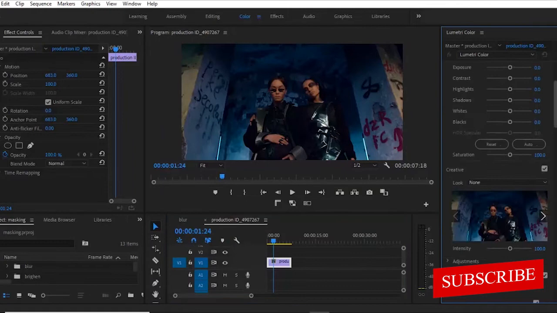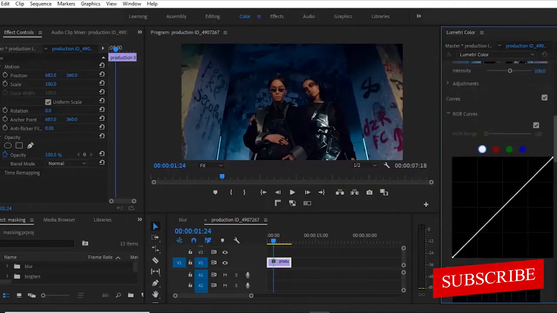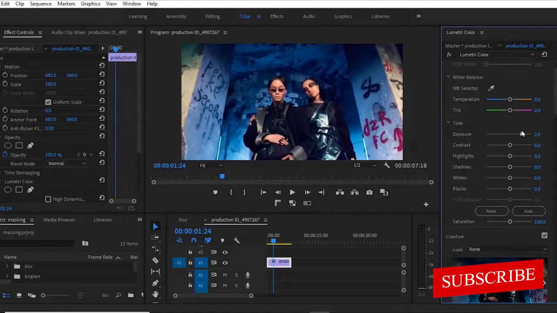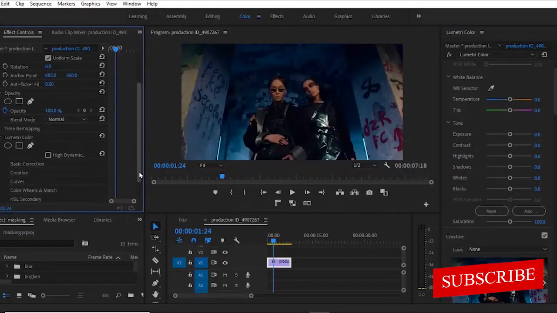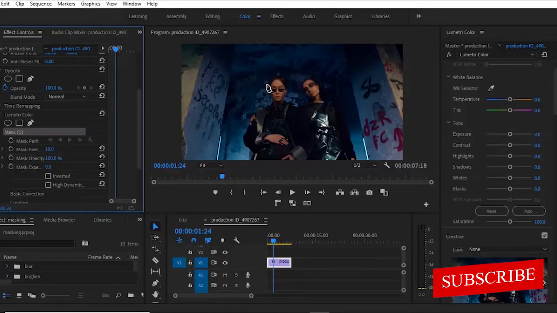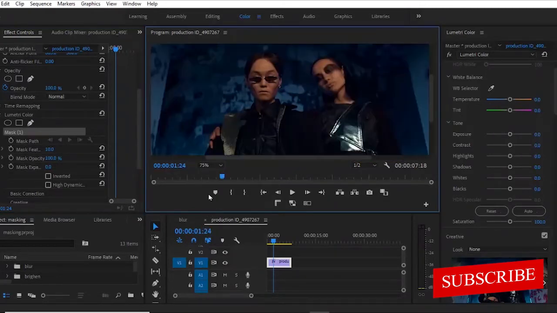and you're already aware that if we add exposure right now, the exposure is going to be applied to the entire clip. So what you want to do is to come over to your effects control tab over here, and under your Lumetri color, you can now select the free draw bezier or the pen tool here and draw a mask around her. So to do this, I'm going to increase the size of this video.